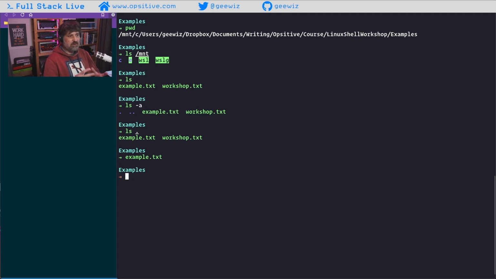But if I want to just change back into the parent directory, for example, the Linux Shell Workshop directory, then I can use the second virtual directory that is available in all directories but the root directory, because the double dot directory stands for the parent directory. So in order to simply go one level up in my directory tree, I can simply say cd .. instead of cd /mount c users GWIS Dropbox documents writing operative course Linux Shell Workshop, which is a little bit faster.